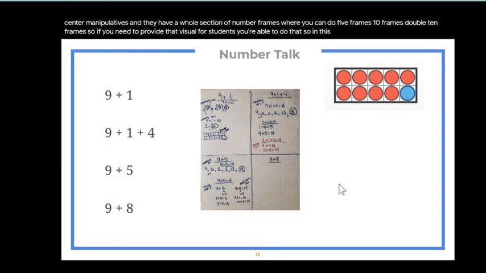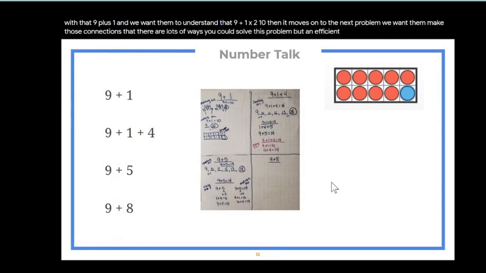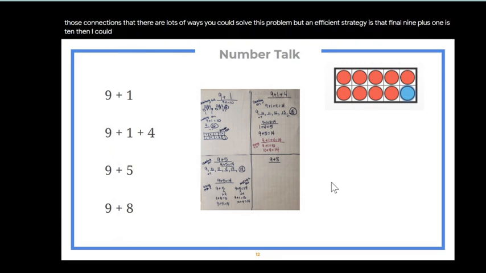So in this number talk, we want them to start out with that 9 plus 1, and we want them to understand that 9 plus 1 makes a 10. Then it moves on to the next problem, 9 plus 1 plus 4. We want them to make those connections that there are lots of ways you could solve this problem, but an efficient strategy is that if I know 9 plus 1 is 10, then I can take that 10 and add that 4 and make 14.